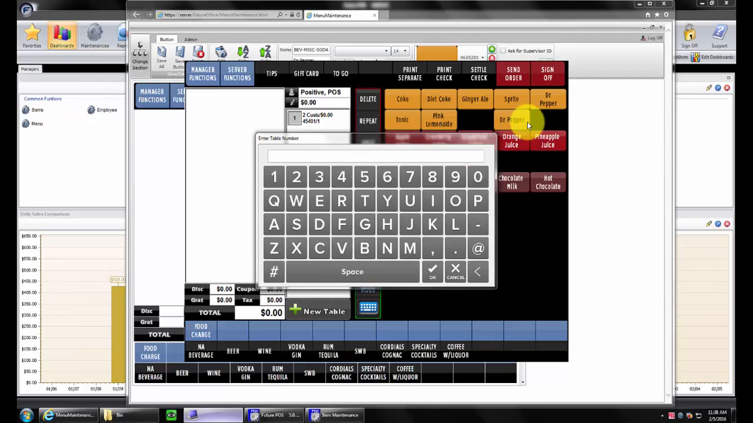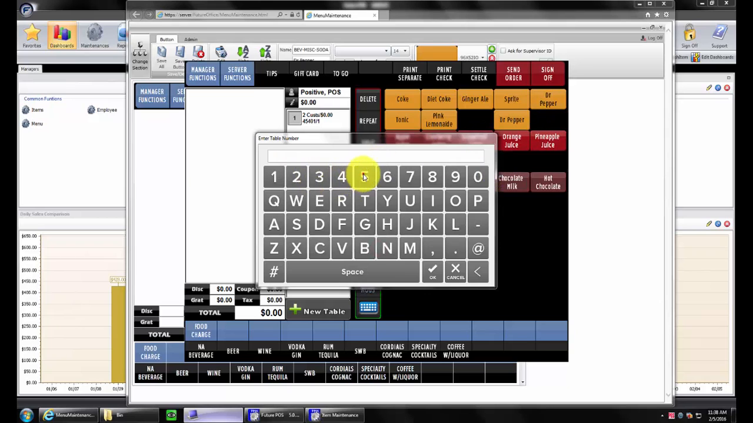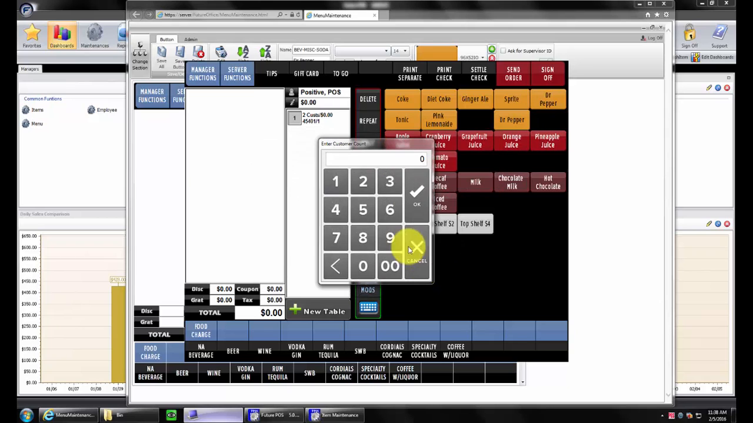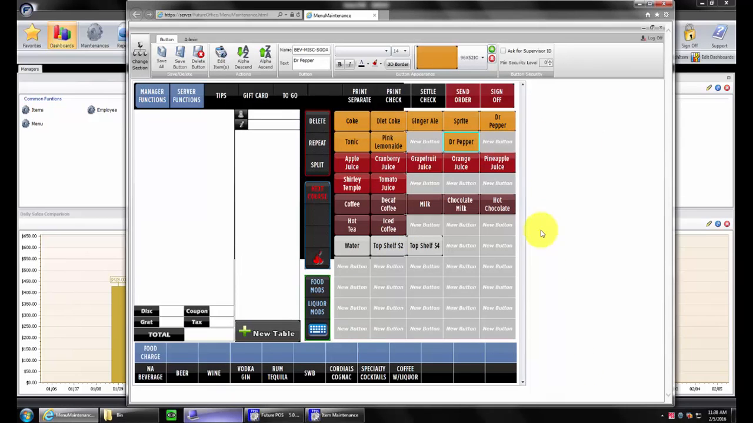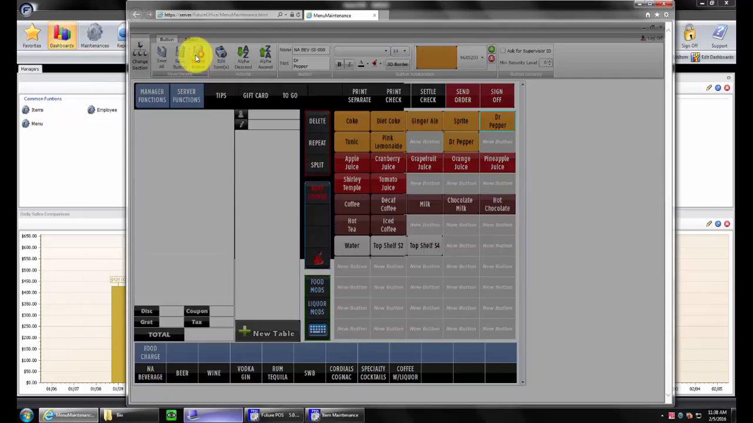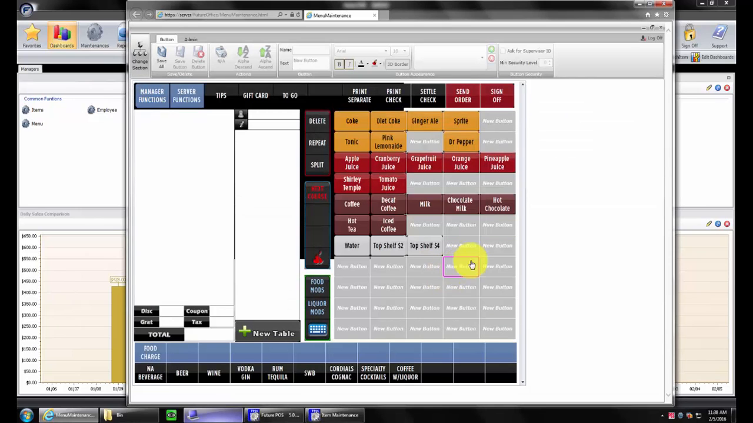And if I click on Dr. Pepper, I'm going to ring up a Dr. Pepper now. Get rid of that. So let's go back to menu maintenance. If I want to delete this button, I can highlight this button and I can click delete button. Are you sure you want to do that? Yes.